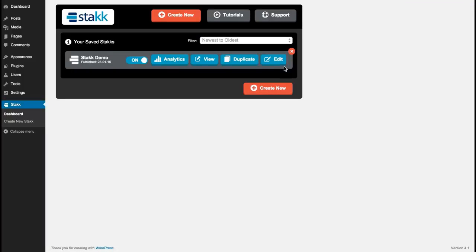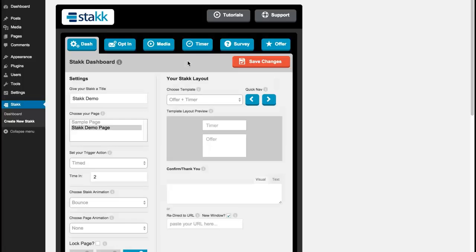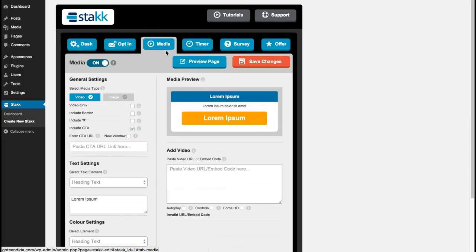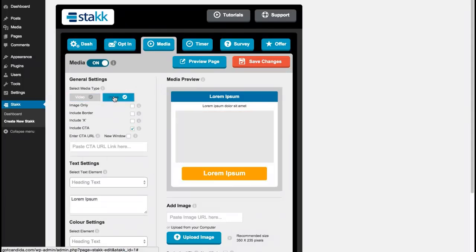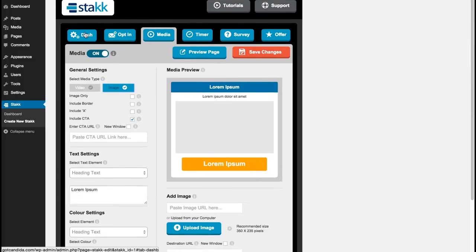So that's a general overview of Stakk and its features. There's still lots more in here that I haven't shown you. We have the media section where you can add video and images to your opt-in forms and your pop-ups in general, and combine those together with your HD image backgrounds and video backgrounds.